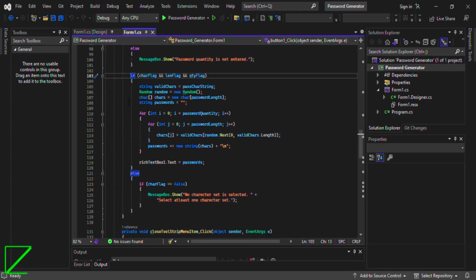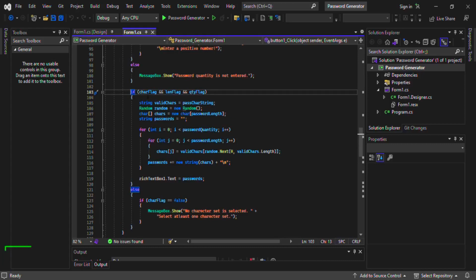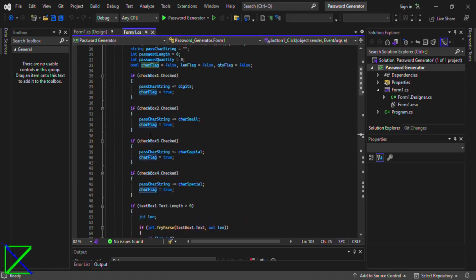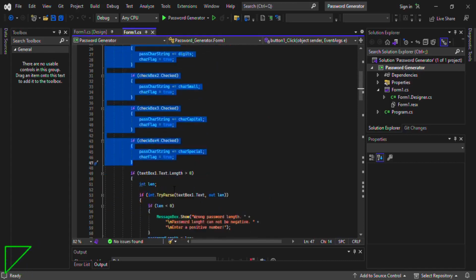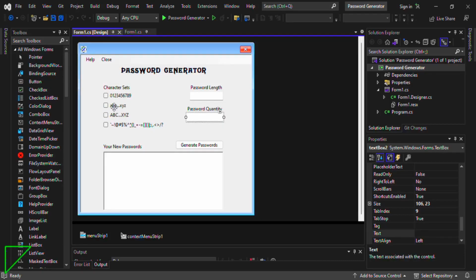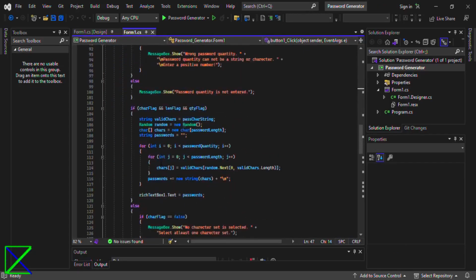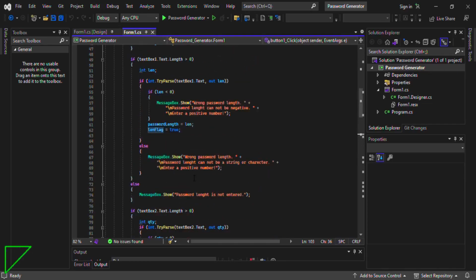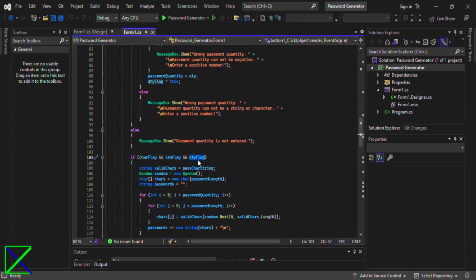Now here we have this if section. It will check all three flags. This is the character flag for checking whether a character set is defined or not. If any of these is true, then it will change this character flag to true. So it means that any one of these character sets is selected. And this is the length flag. This will check if password length is set or not. And this is the quantity flag. It checks that quantity is true now.